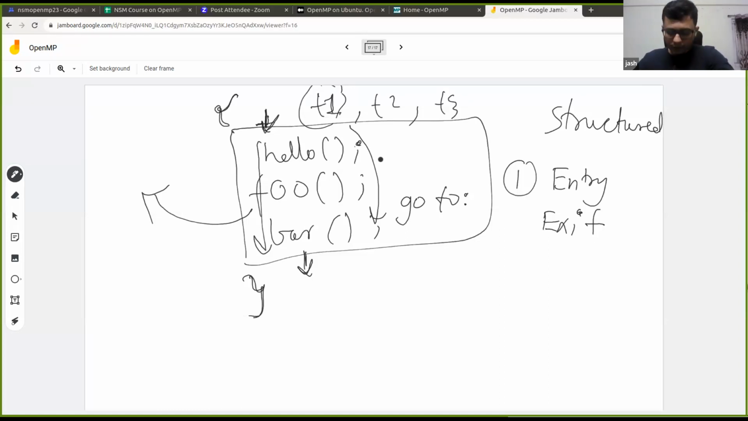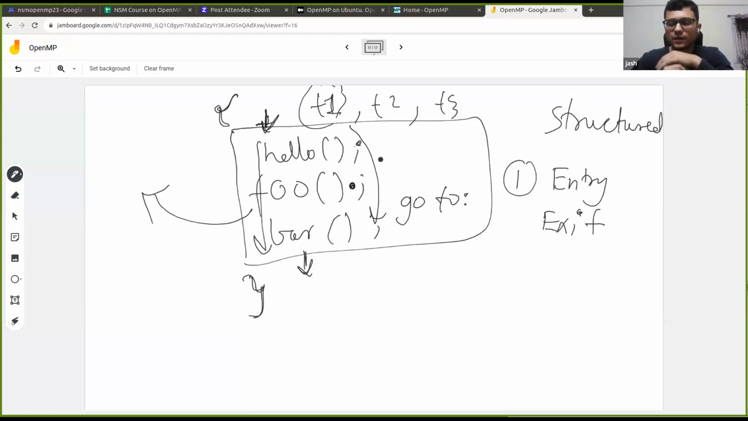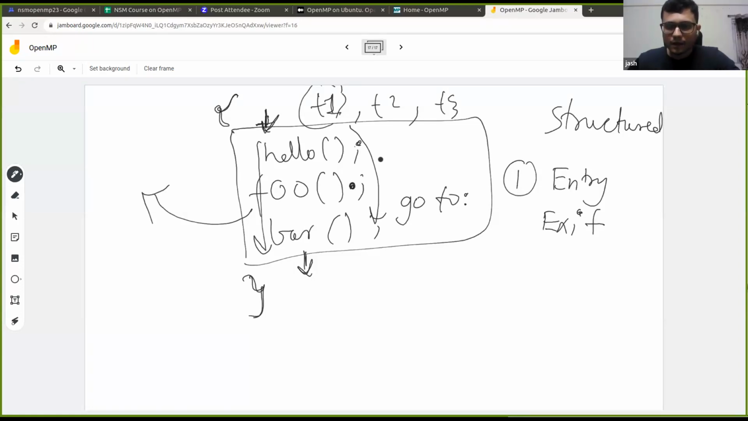But we'll come to it. These functions might be modifying some variables. If the control goes out of the block, the control won't come back again. It is like some kind of exit statement. Is it right? Yeah, kind of that.